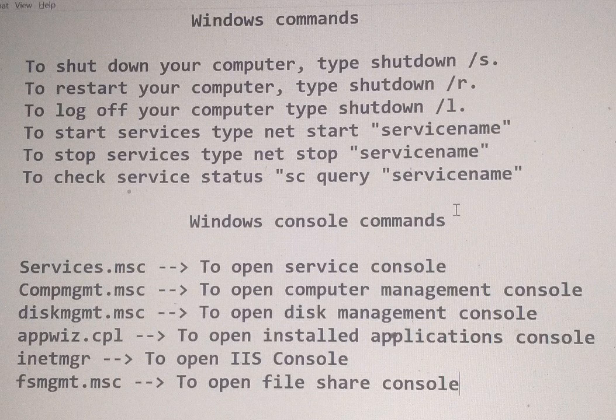There are lots of commands available in Windows. I picked only these commands because we use them very frequently and we need to know them. These commands are very useful to quickly shut down or restart our systems, or quickly restart our services. Next we are going to discuss the Windows console commands.